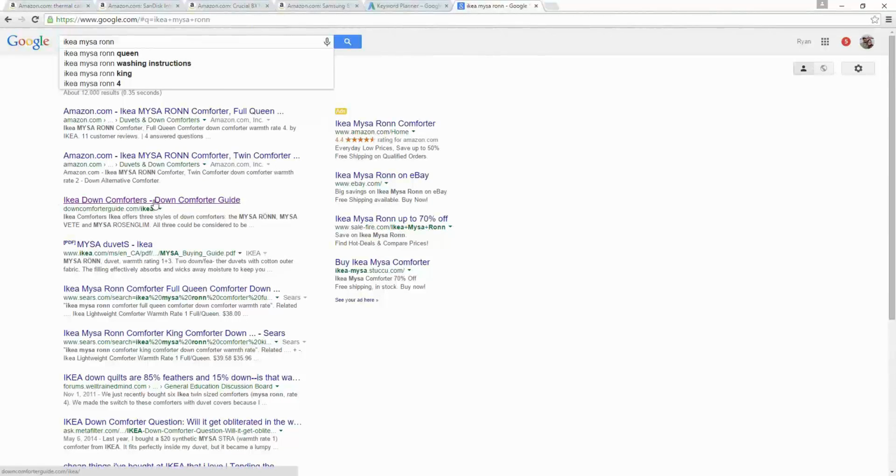And a perfect example is this page right here, one that I actually built myself. This is on downcomforterguide.com/IKEA. The title of this page is IKEA Down Comforters. There's no mention of Misa Ron in my title whatsoever. And yet, I still have a number 3 search ranking on this product phrase. And there's actually a pretty decent amount of traffic on this keyword phrase. This is actually one of the top performers for that entire website. And in fact, I have even outranked IKEA itself for that exact phrase.